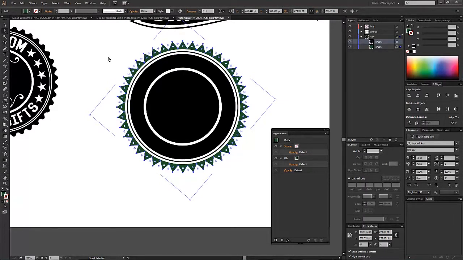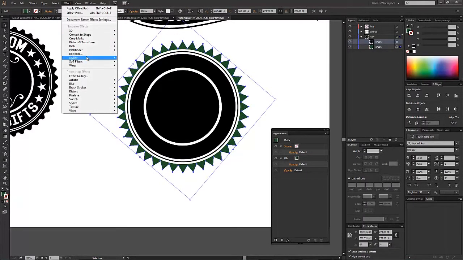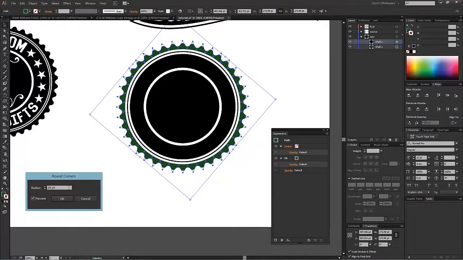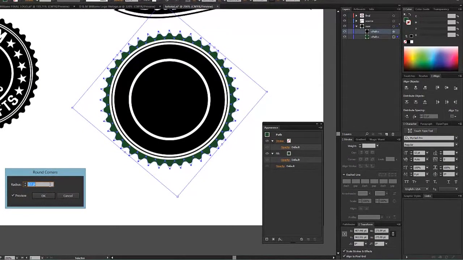So what else you can do is you can select the shape, come up to effect, go into stylize and rounded corners, and you get this dialog box here. And you can do the same thing virtually. You can update or choose how rounded you want them to be by hitting the up and down. Let's do pretty rounded. So let's go with that.